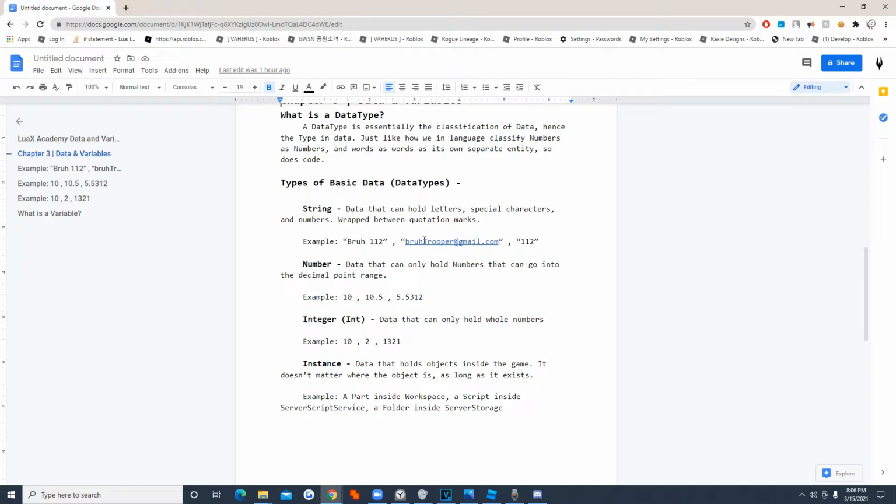String, okay? Data that can hold letters, special characters, and numbers wrapped between quotation marks. So an example, "bruh 112", okay? See how it has letters or words and numbers, right? It doesn't really matter as long as it's wrapped in quotation marks, it's going to be considered a string, okay? So we have "bruh trooper", and we have "112", which can literally just be numbers. As long as it's wrapped in quotation marks, it is going to be considered a string, alright?